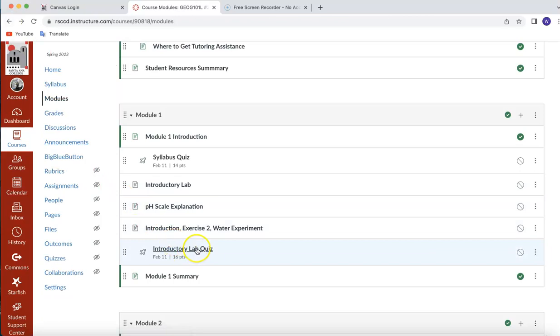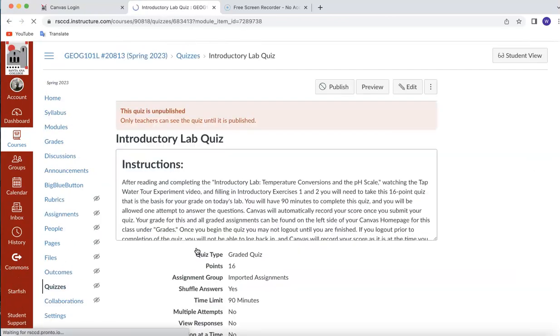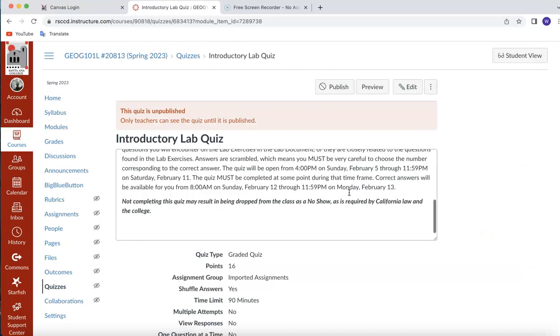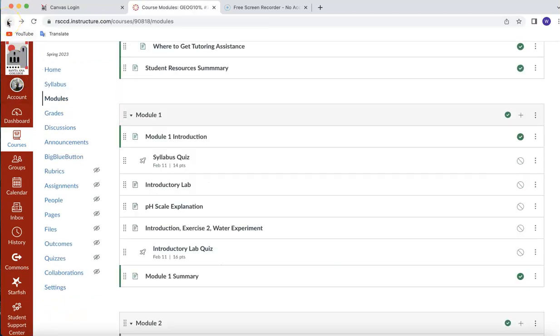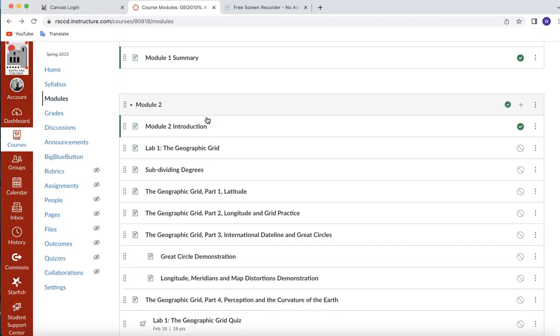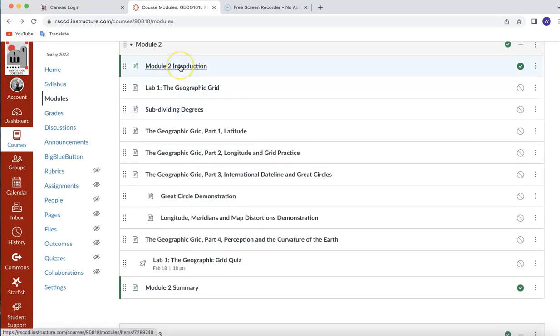And then you come to the introductory lab quiz. Once you've completed the lab itself, read the instructions, and then you take the quiz. There you go. And you just keep repeating this methodology over and over and over. So when we get to Module 2, it's going to be the same thing. Read the introduction. Here's going to be the document.